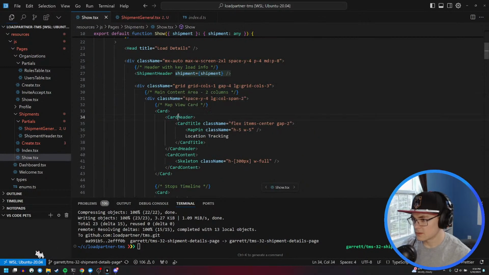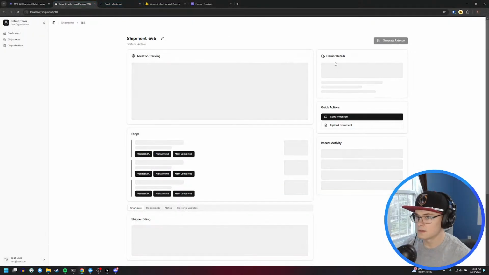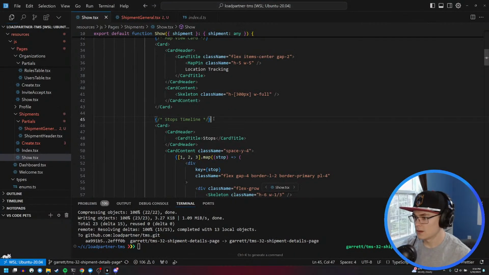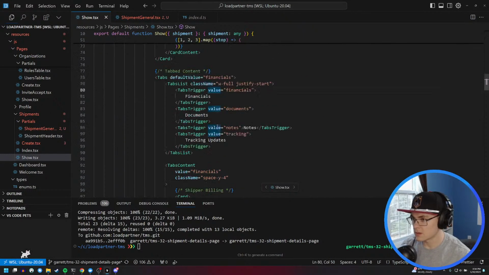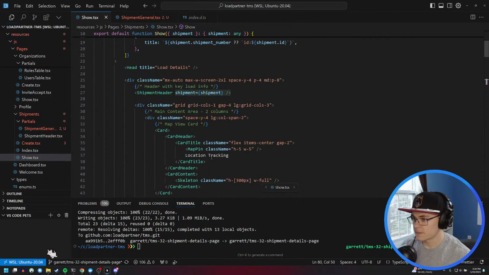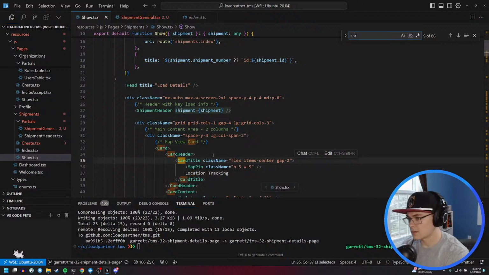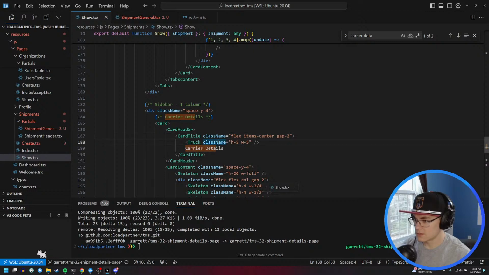But anyway, let's pull one of these cards out. Not the map view card, but maybe the carrier details. I haven't actually looked. Did they give it a weight in the flex? Is that why it's smaller? Stops. Location tracking, like where's carrier details at? Carrier details, space, card, flex, sidebar 1 column, space Y4.